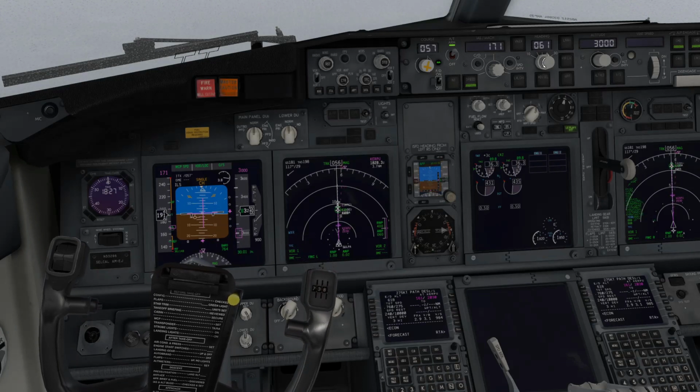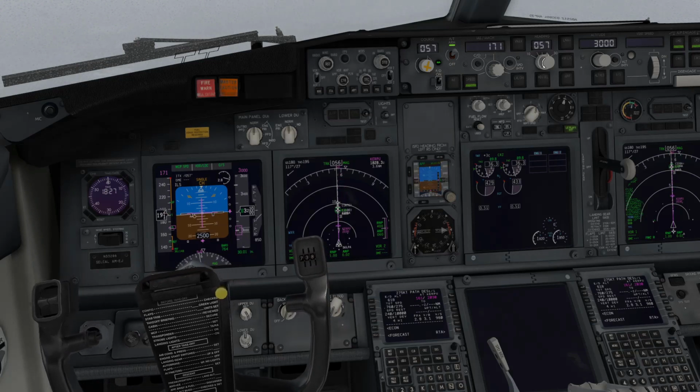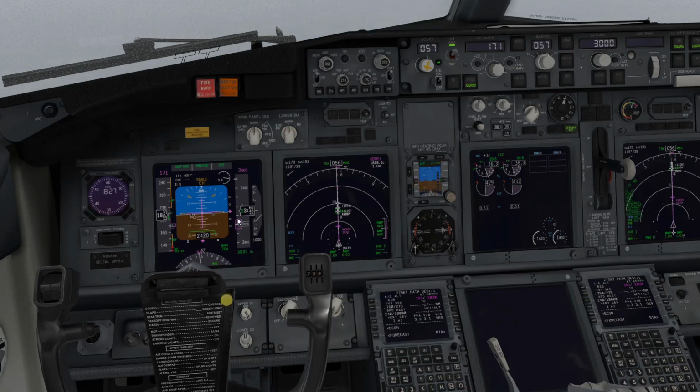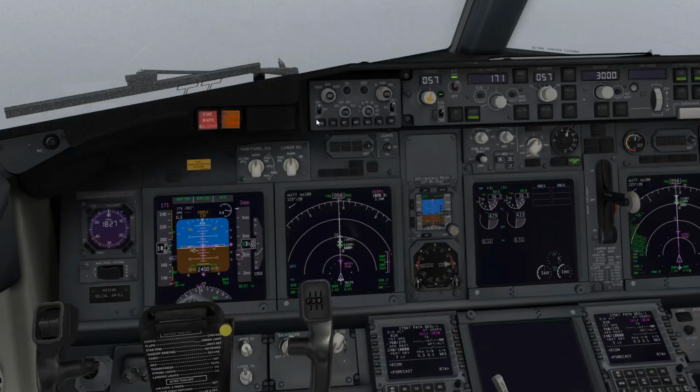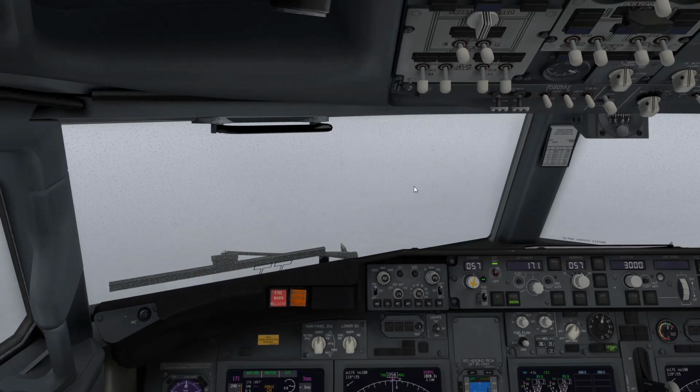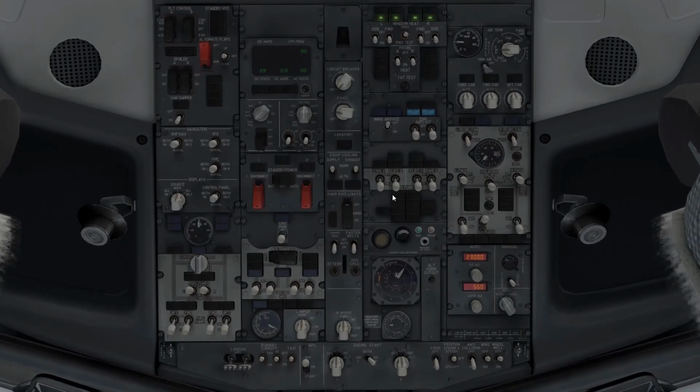Actually, I'll put runway 2,500. 2,500 on the radar altimeter. And we're back into the weather. Good, we've got our engine ice on, and I'll get a wiper going here.